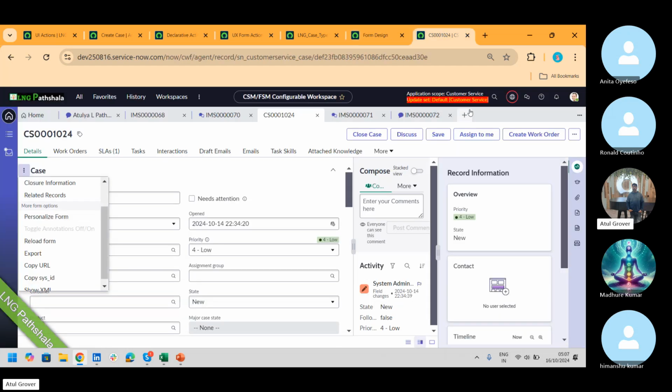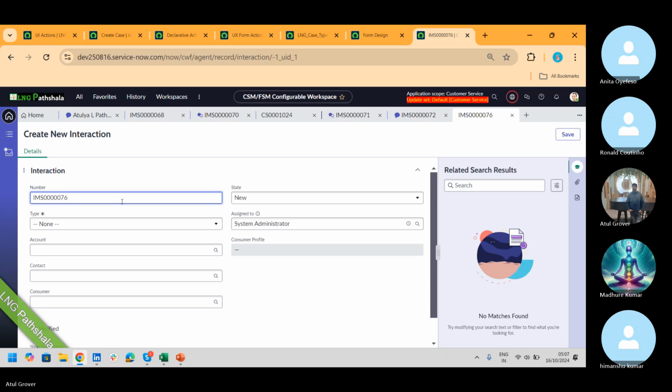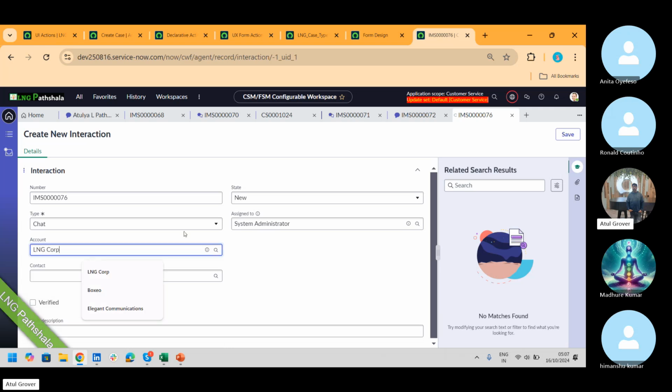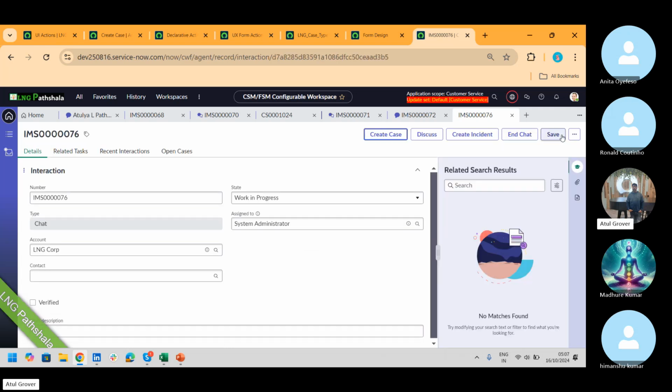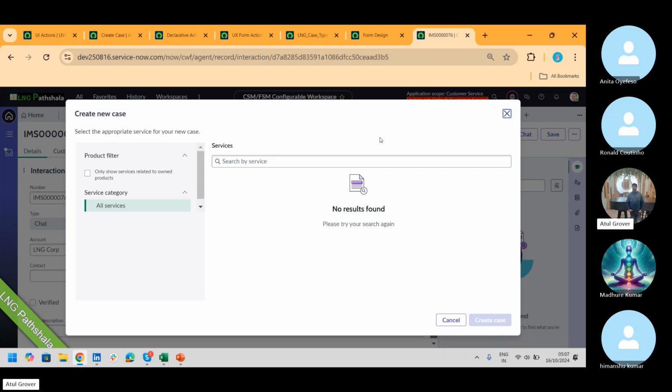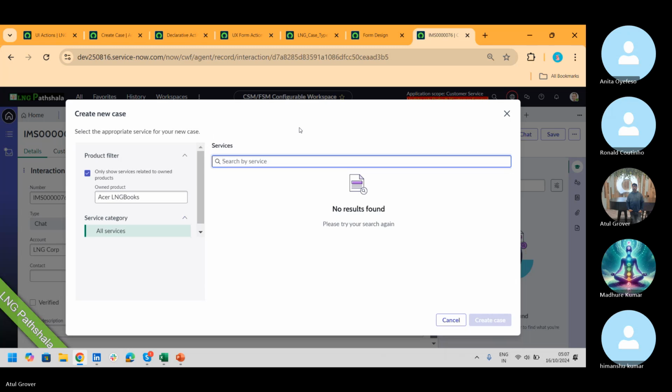And then if a user comes here and clicks on the new interaction and creates a new one, LNG car, and save. Click on this. Now I'm stuck here. It is asking for the products, but it is not giving me any service under that. So I'm stuck here, where I went wrong. I followed all the steps which I've written here. So it should ask me about the case type. That what is your case type? And then how to proceed further.